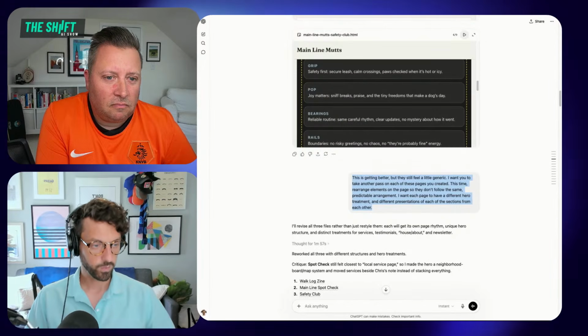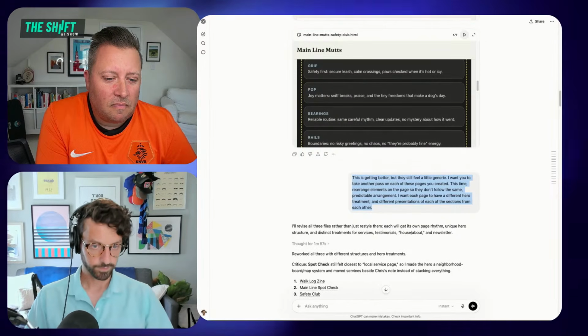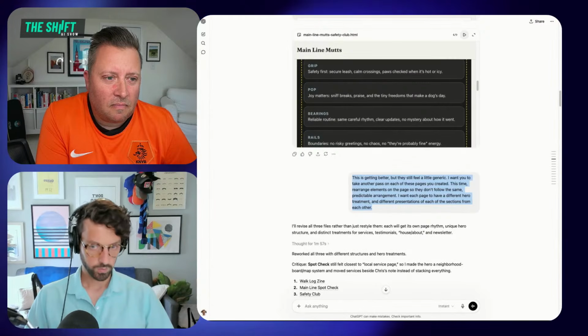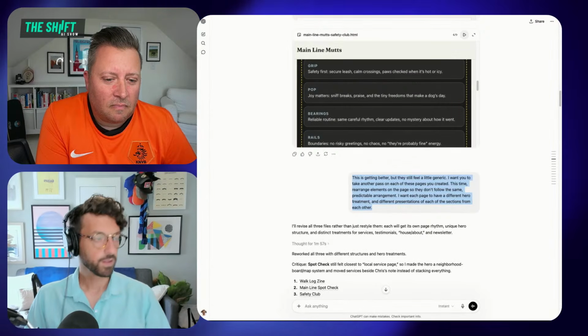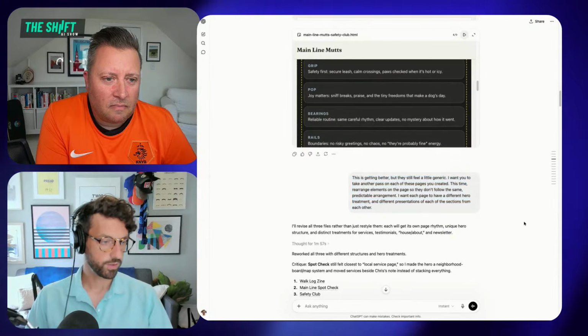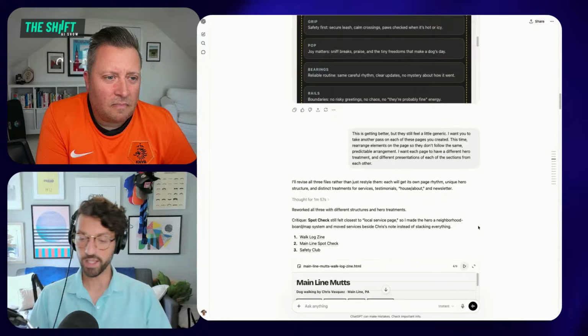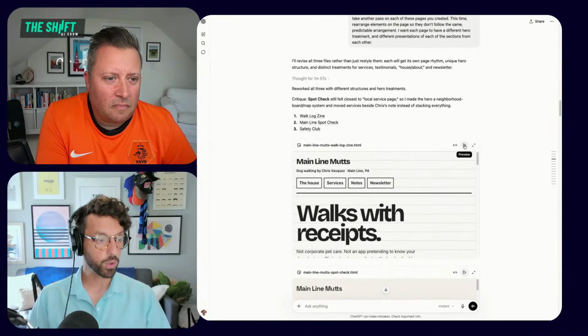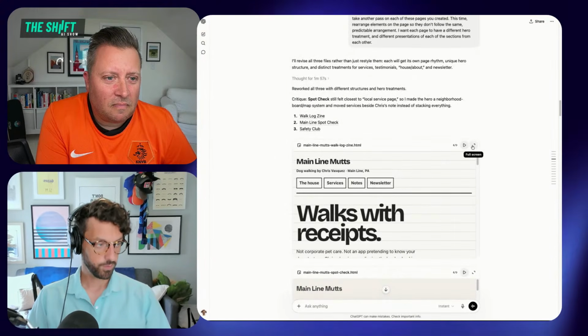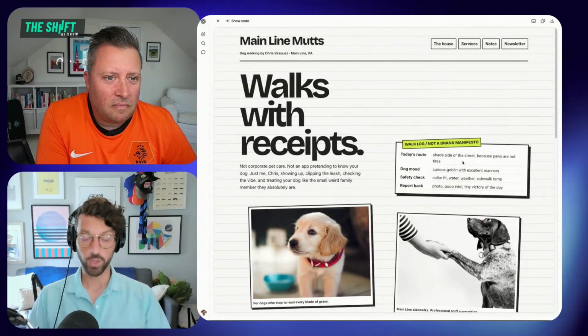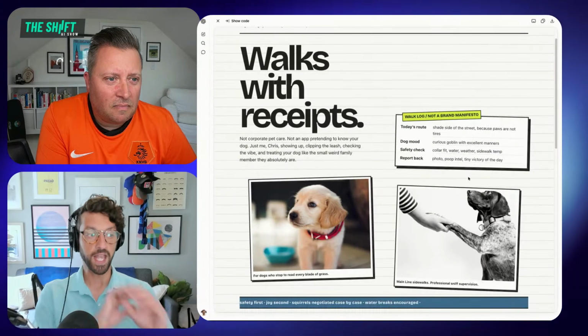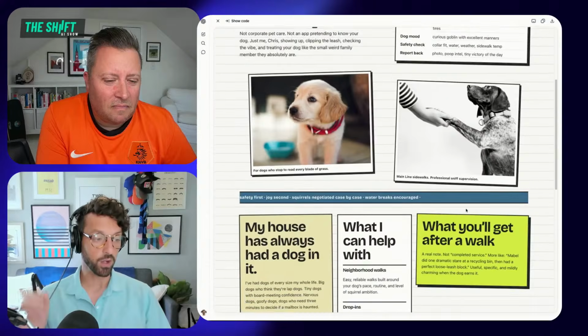Sorry, I was just copying that. But I asked for big changes now because I have the styles. And what I got back were much more major restructures now. So it is actually restructuring the layout of the page.